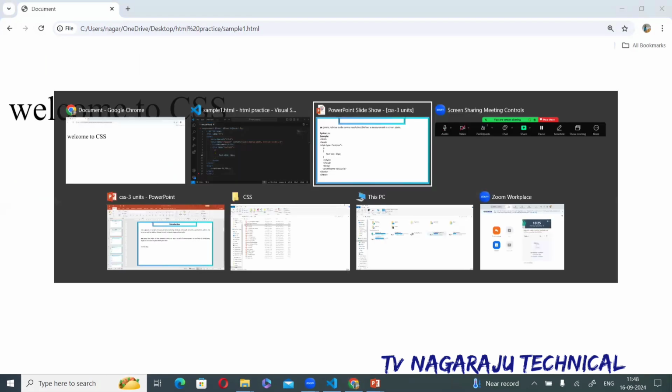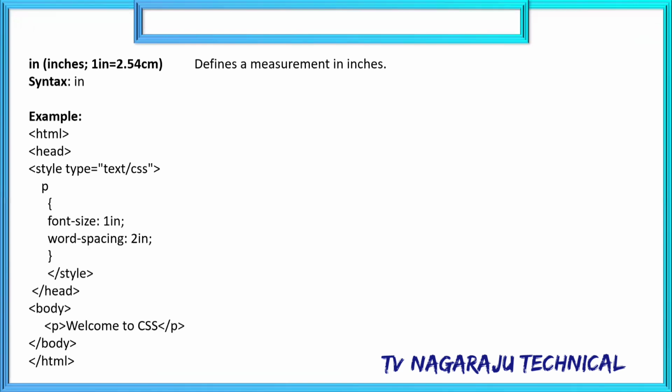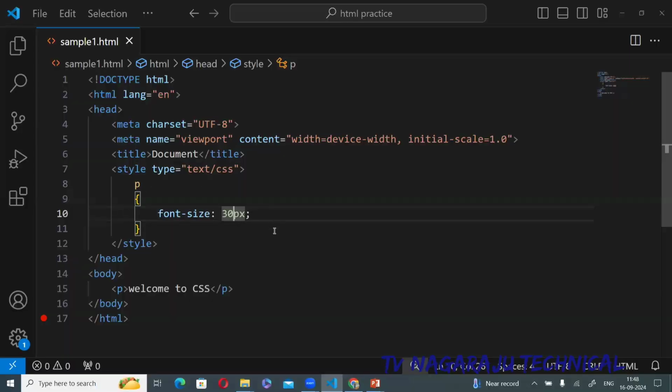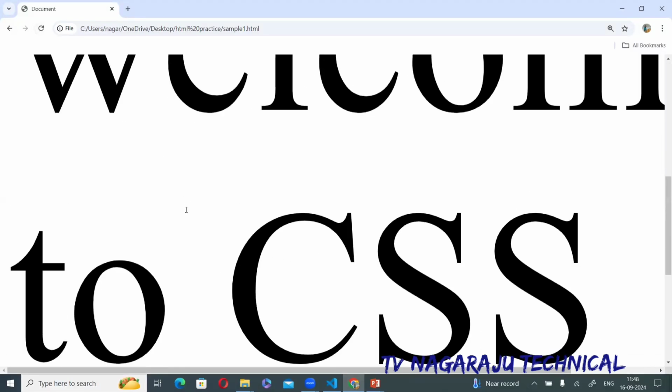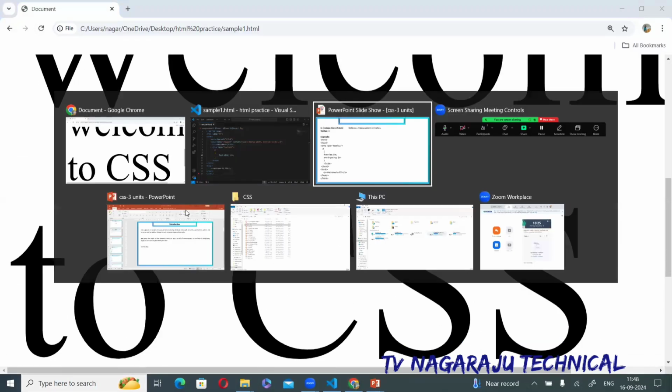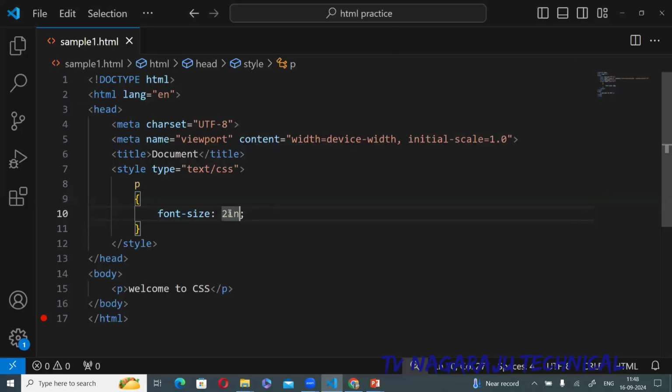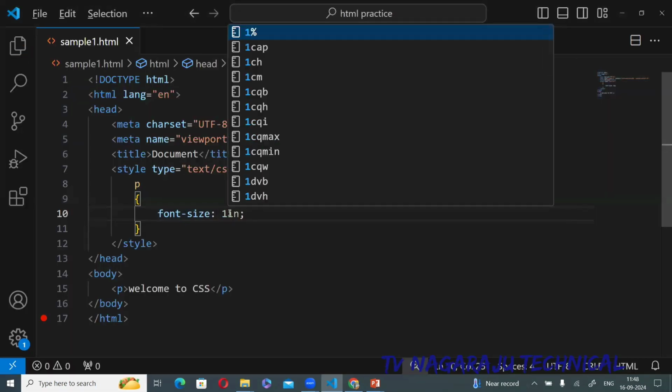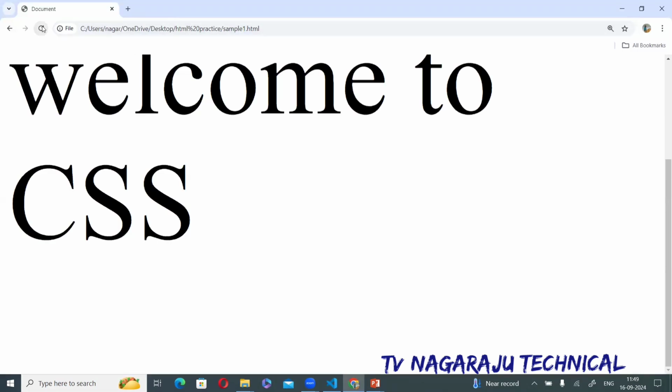Now, the next type of measurement is IN. IN specifies inches. Here, no need to give 30 inches. Inches means very large. Give some 2 inches. Refresh. See, even with 2 inches, this much text is available. Instead of 2 inches, give 1 inch. Now, refresh. This is the size of 1 inch.